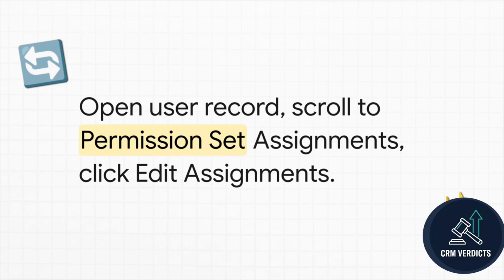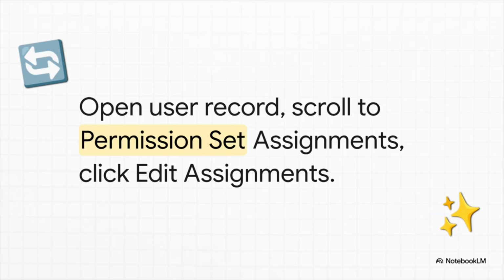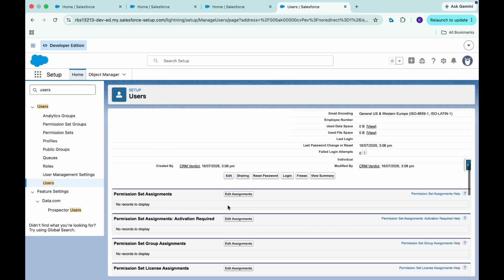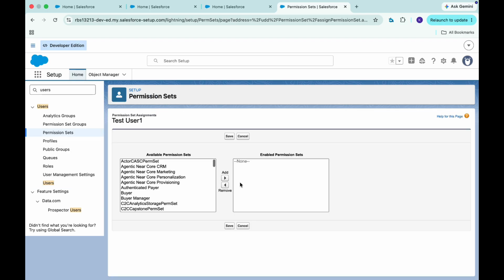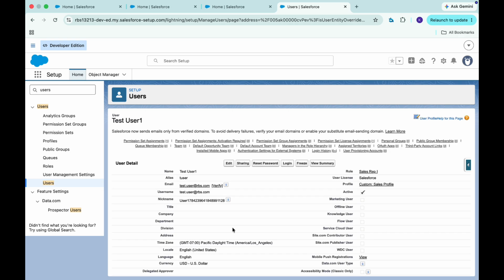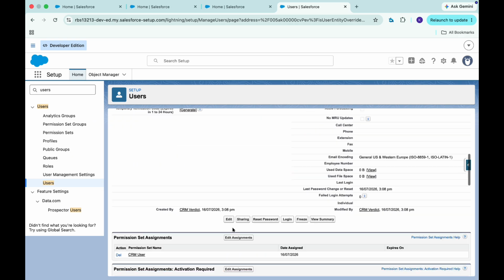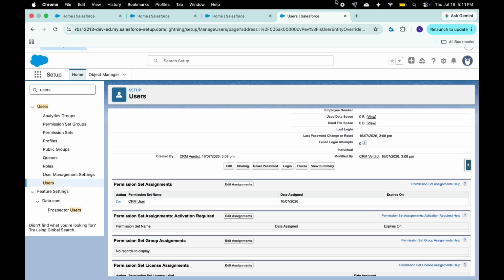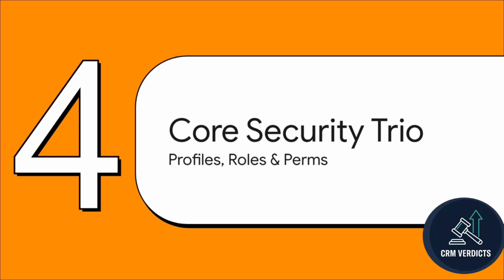Now, as anyone who works in tech knows, there are usually a dozen ways to do the exact same thing. So here is a really handy alternative path. You can actually hand out these keycards directly from the user's profile record. Just open up the user, scroll down the page until you find the related list called Permission Set Assignments, and click Edit Assignments right there. Both of these methods do the exact same thing, they just start from different places. Honestly, it's super empowering to know both ways because it lets you work faster depending on what screen you're already looking at. And that brings us perfectly to section 4, the core security trio.